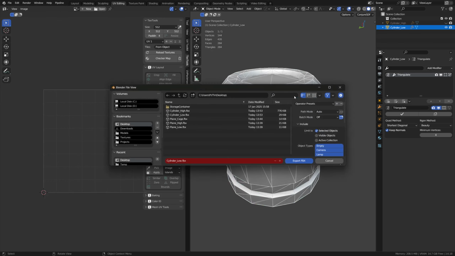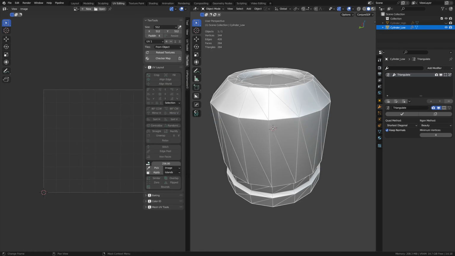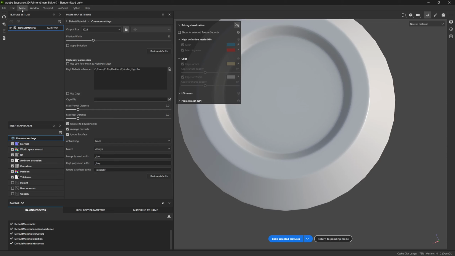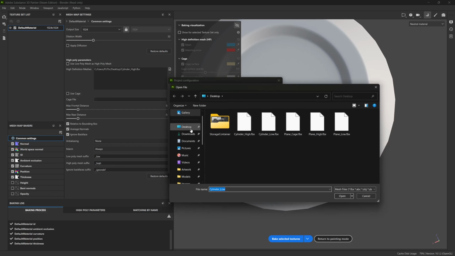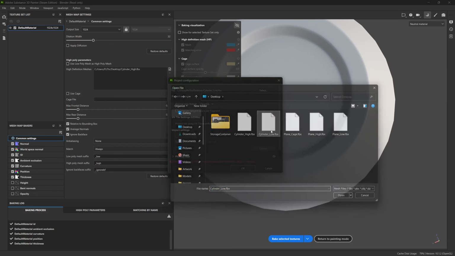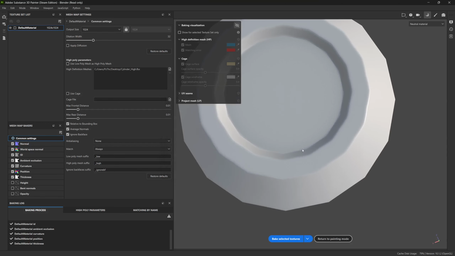Let's try to export this FBX now as cylinder low. Maybe we reduce it and then we go back to Painter. To update this, we go to Edit Project Configuration. We select the cylinder low this time and we just click OK. You see it reduces it.